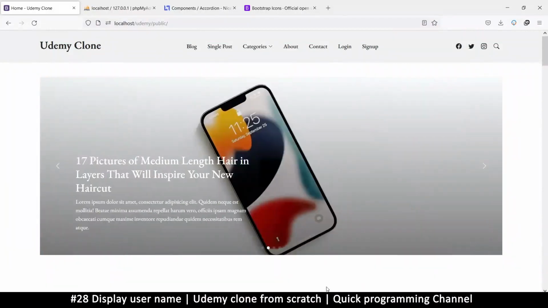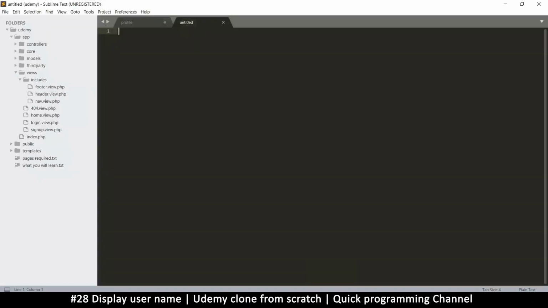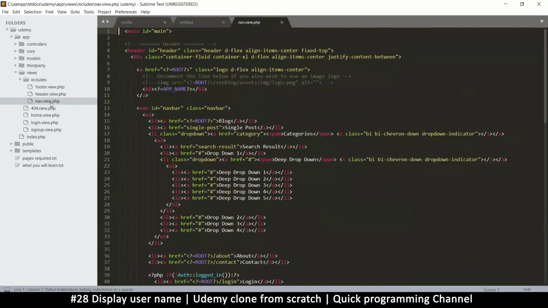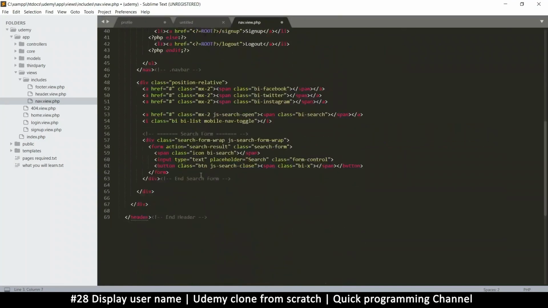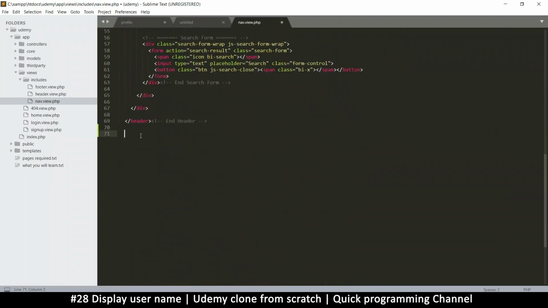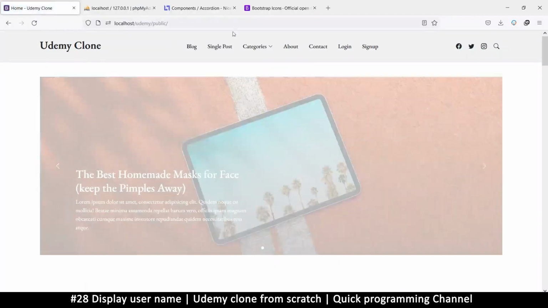So I'm going to go to my project folder here, and let's go into app, views, and includes, header. Actually, not header. Let's go to the navigation. So go to nav, and somebody reminded me that this main thing here at the top isn't supposed to be here. So I'm going to cut that out, and I have to put it after the header down here. That's where it originally was. So let's save that and make sure we haven't broken anything.